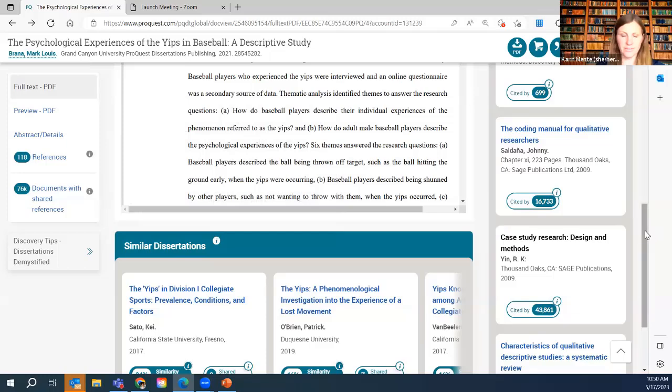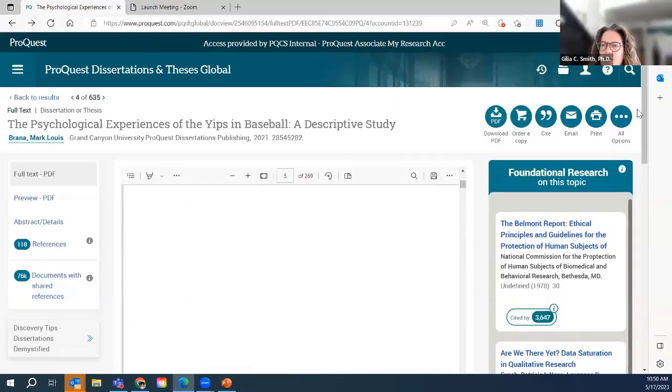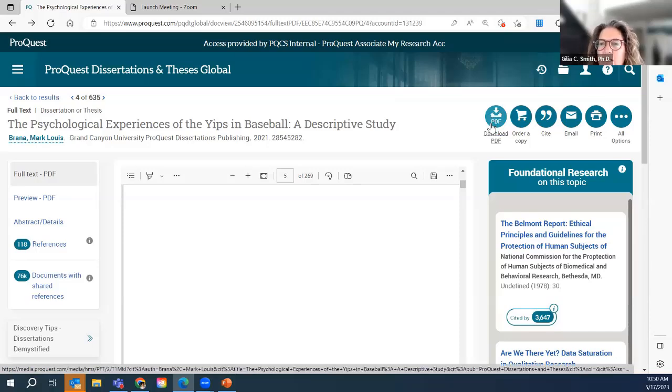That's great. Up on the top right too, I would be remiss if I didn't point out these buttons here. So there are a series of buttons that you can use for any dissertation, whether it has citation connections or not. You can download the PDF.